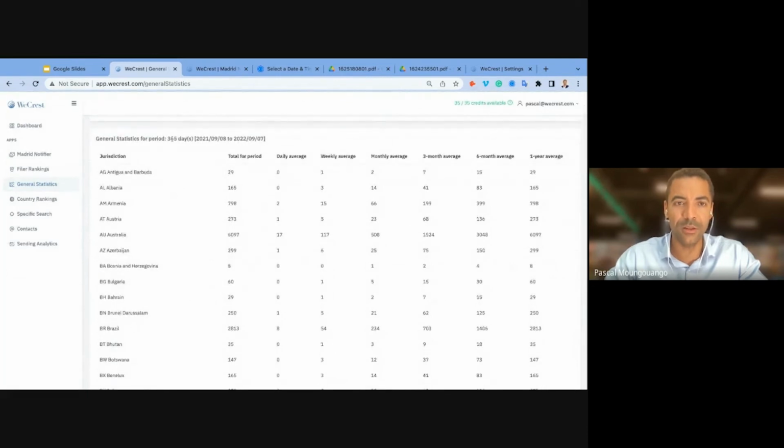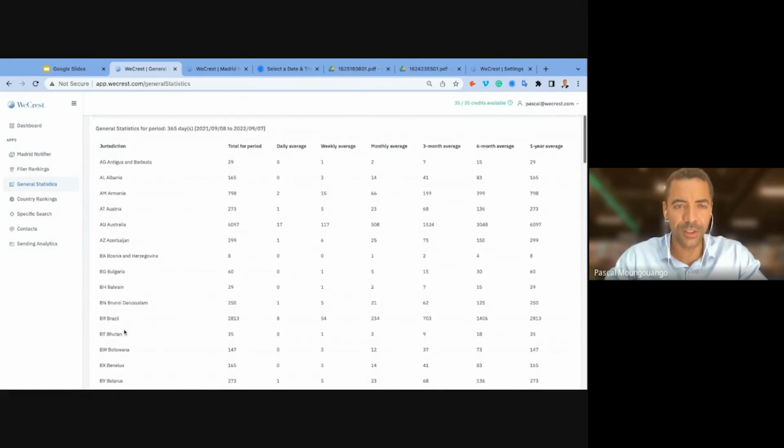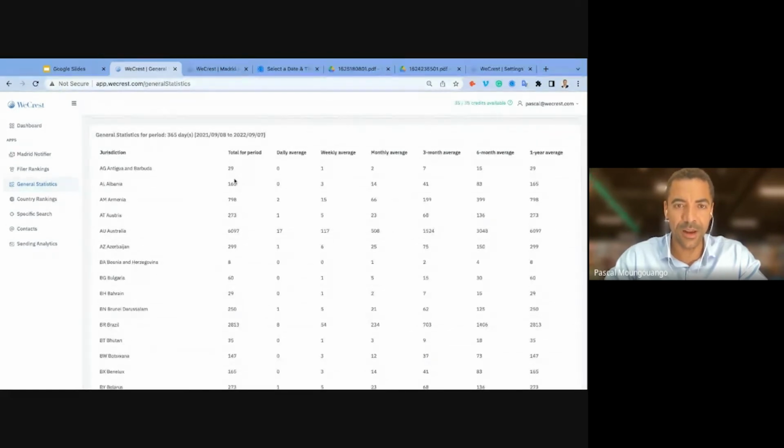So if we look at the data of the past year, now we see here the list of all the Madrid trademark jurisdictions. And then we see here the number of refusals for that period. So in that case, for the past year, right? So for example, Australia had 6,097 provisional refusal cases in the past year. And then here you see various averages, daily, weekly, monthly.